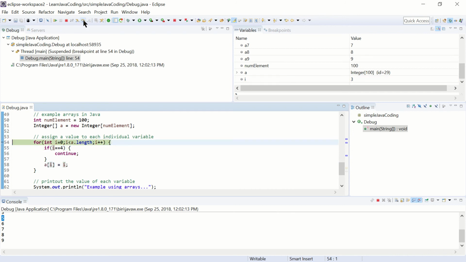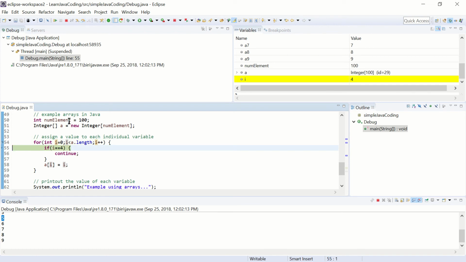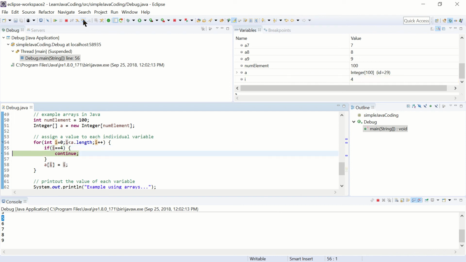Now, on the next iteration, i is equal to 4. And you can see that it's going to step inside of the if statement. There it goes. It goes inside the if statement, and it does a continue. A continue is going to kick it back to the top of the loop. So this statement right here is not done, and that's why we got the null for the array index 4, because it never got loaded.